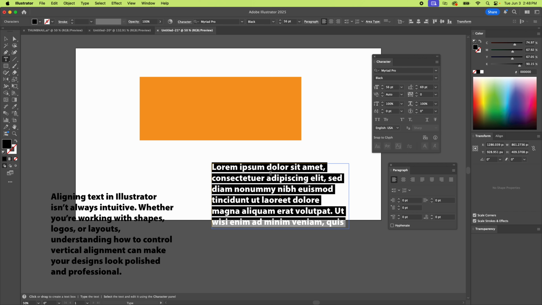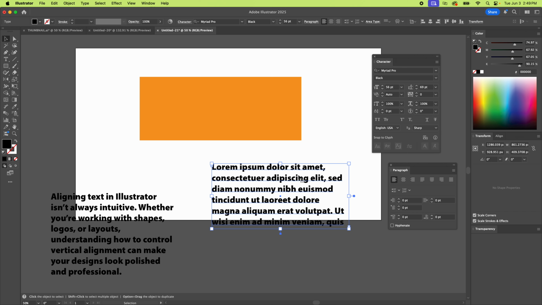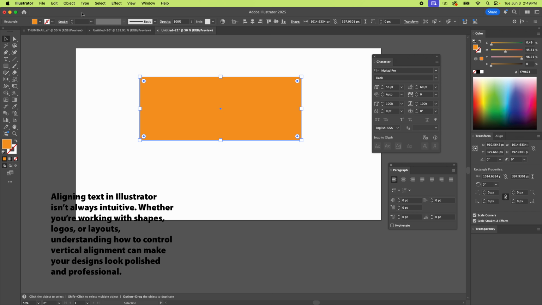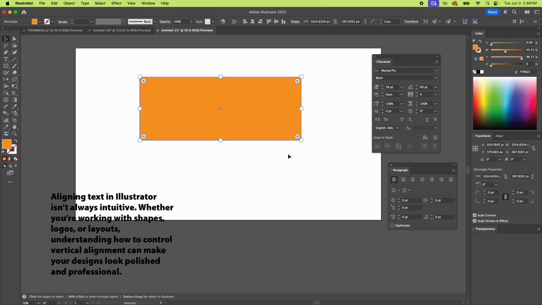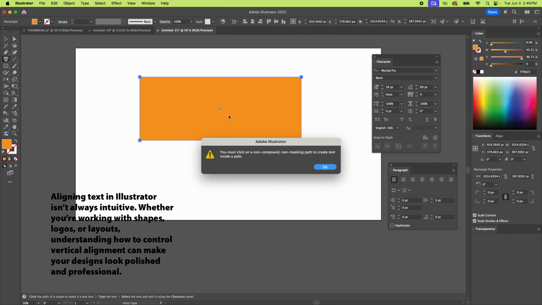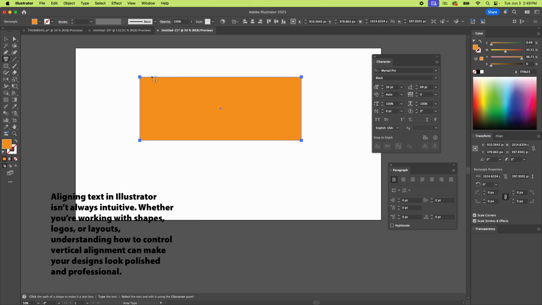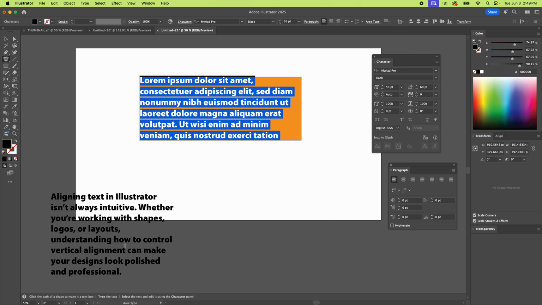It's called an area type box. But for this scenario, I'm just going to click this. I'm going to hit copy, and then I'm going to hit paste in front. Now I have two right on top of each other. I'm going to go over here, hit the area type. You can't click right on the center of it. You've got to click on the actual path, and then I can type, right? And it just fits right in that box.